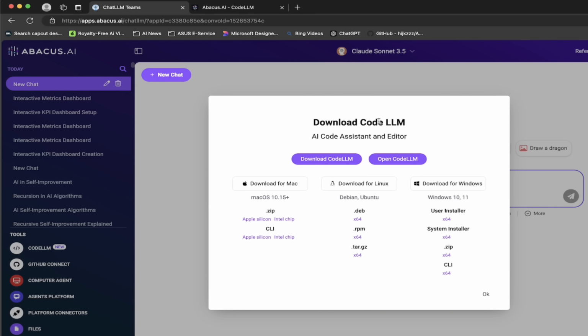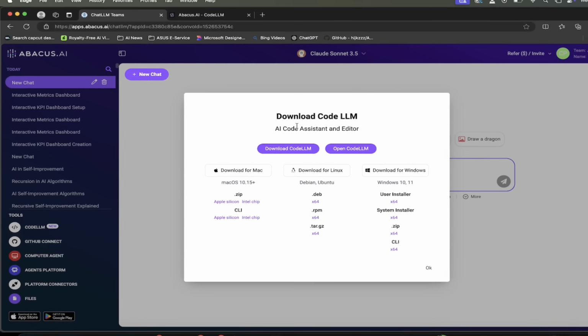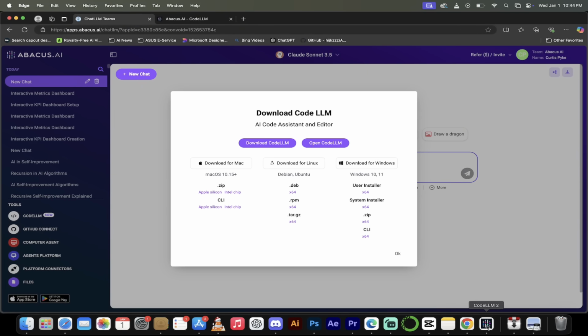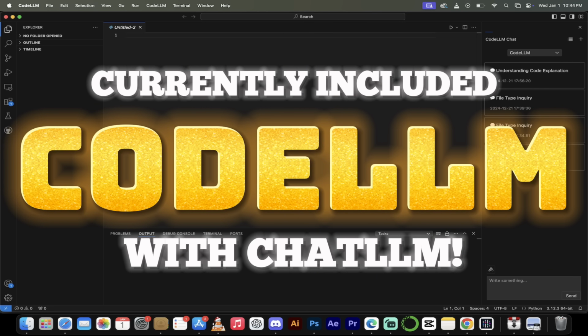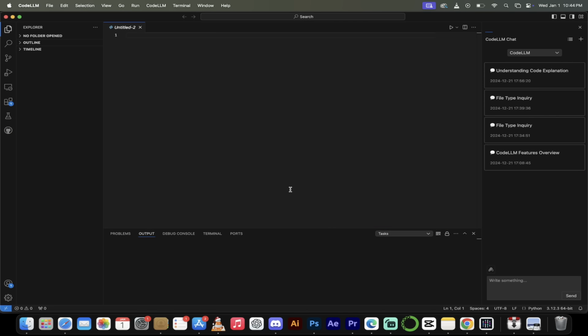You'll see here you get access to CodeLLM. It's an AI code assistant and editor, and it is fantastic. It is also VS Code based, and I've got it open, of course, here. And here it is on my desktop. Check it out here. If you've used VS Code or VS Code Studio, you know exactly what's going on here.